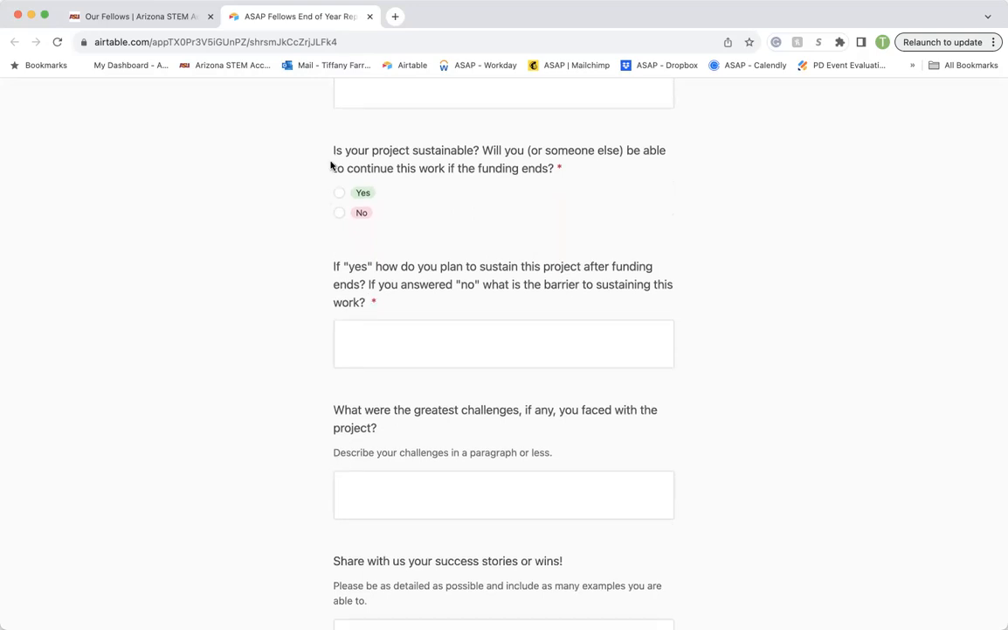And so this also, the question, is your project sustainable? Will you or someone else be able to continue this work after the funding ends? That is kind of like what I mentioned earlier, the idea of, do you see what you've done being something that you want to sustain, maybe going into the next year? And is that possible? Kind of a question like that.